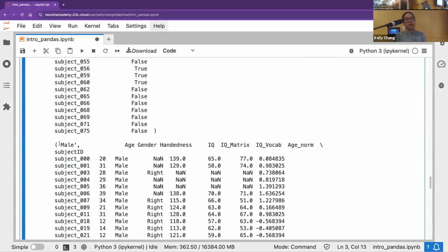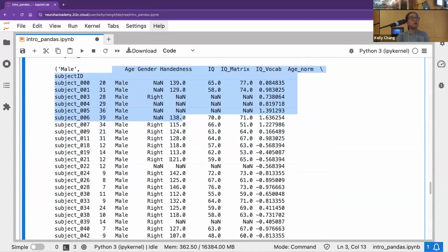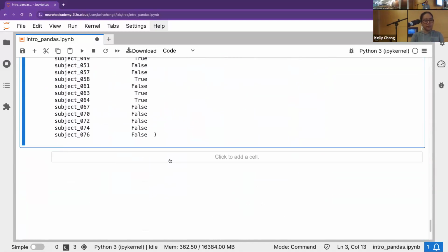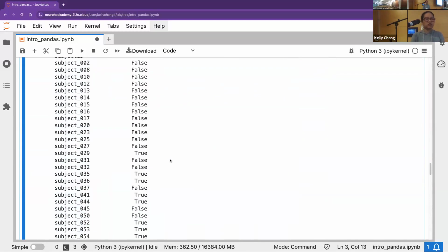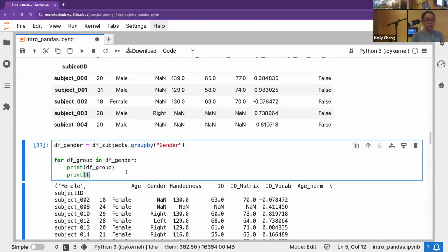Here's the space that separated the second group. Here's male. And then everything's been filtered by male, by the male in the gender column. I believe there's no NAs in the gender, so that's good. It will also print that out.